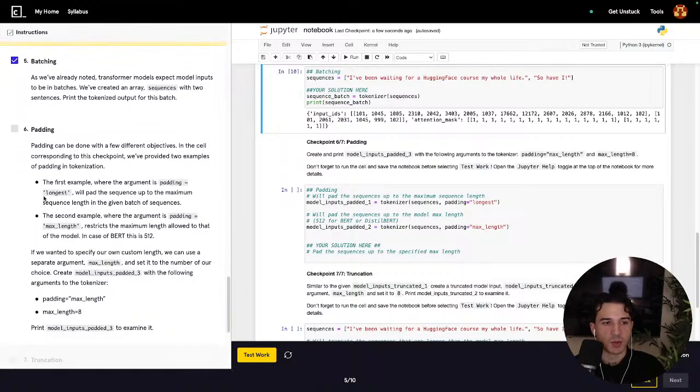So padding can be done with a few different objectives. In the cell corresponding to this checkpoint, we've provided 2 examples of padding and tokenization. The first example, where the argument is padding equals longest, will pad the sequence up to the maximum sequence length in the given batch of sequences. The second example, where the argument is padding equals max length, restricts the maximum length allowed to that of the model. In case of BERT, this is 512. If we wanted to specify our own custom length, we can use a separate argument, max length, and set it to the number of our choice.